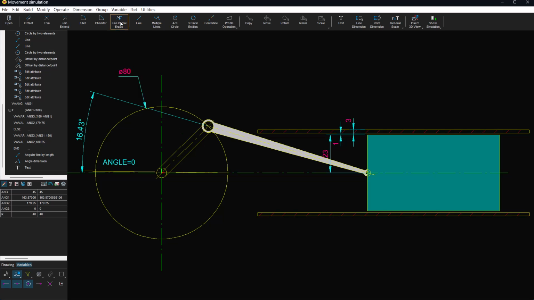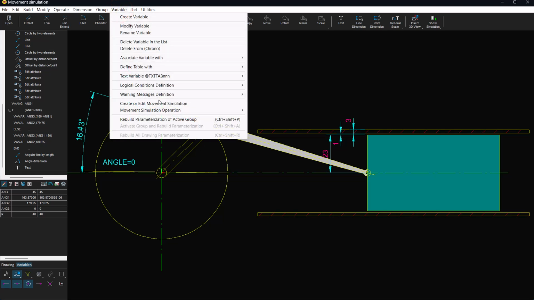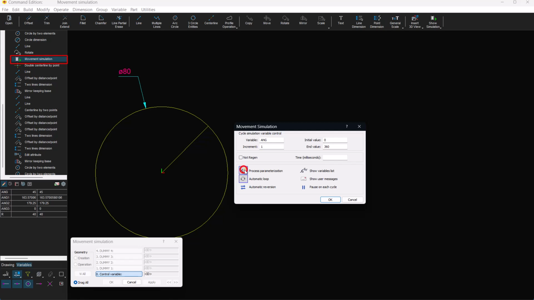Let's edit the simulation commands so that the process parameterization and show variable list options are always active. This way we don't need to activate these options every time the simulation is tested.